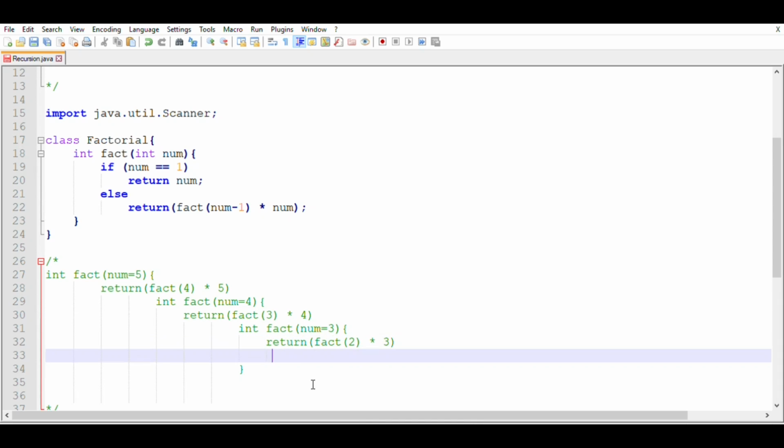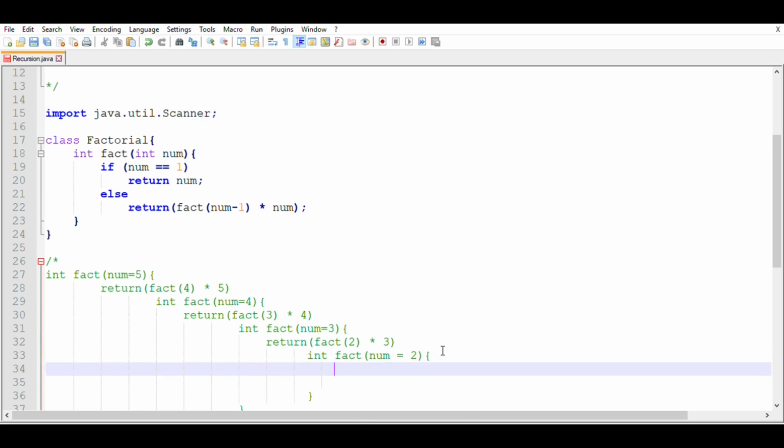Again, since I am calling fact, I have skipped the check for equal to 1 first, so let's continue. Again the same process. Now since num is not equal to 1, it will again be num minus 1, so it's 1, right. Sorry, I have to return it. What do I have to return? Fact of num minus 1 into num, so the num value is 2 here, correct.